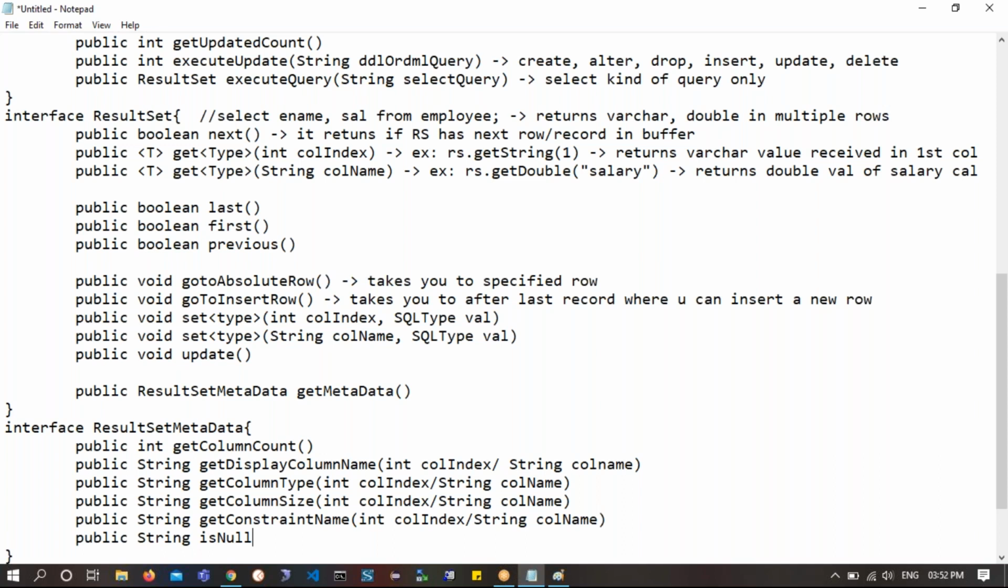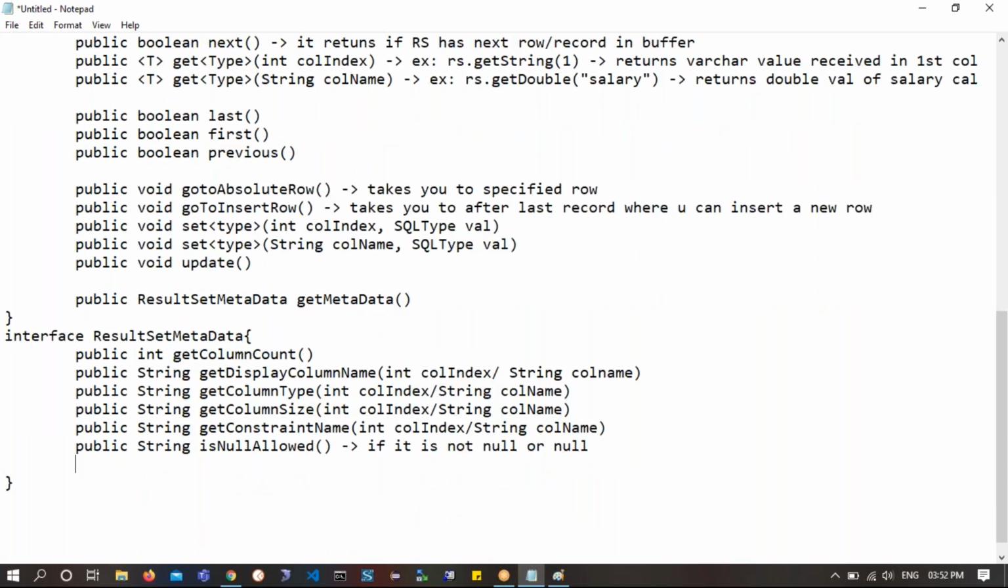Public String isNull, or some such method is there. It tells you if it is not null or null. And one more method is public boolean isPrimaryColumn, which takes an int column index or string column name and returns whether it is a primary key column or not. A few more such methods will help you know each and everything about the ResultSetMetaData interface, which facilitates you to know everything about a result that you are fetching from the database to the application.